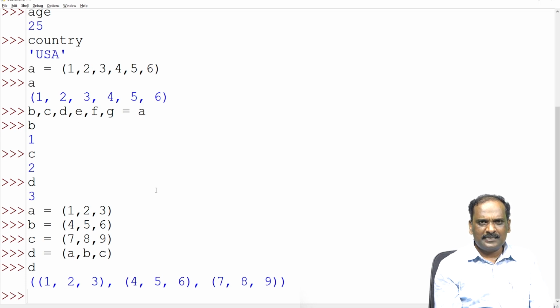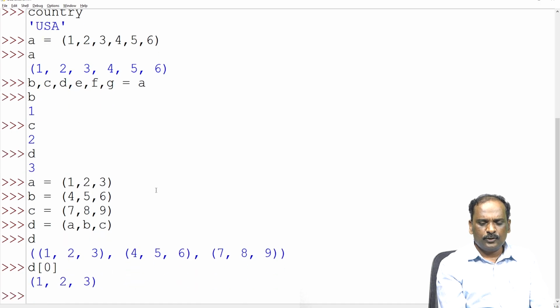Now how do we access the elements of a nested tuple? By using the subscript. So D of 0. What is the element at D of 0? It is A. What are the elements of A? It is a tuple containing the elements 1, 2, 3. So you can observe that when I apply a single subscript, I will get the entire tuple A, a tuple of 3 elements 1, 2, 3.